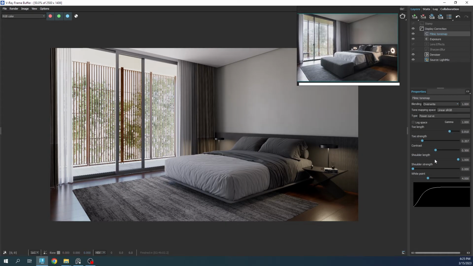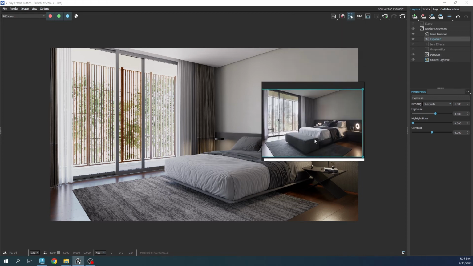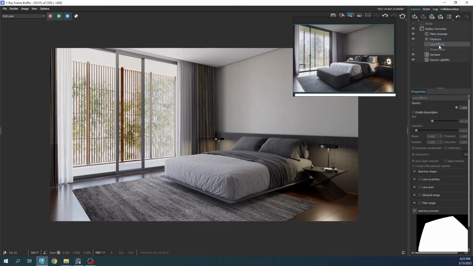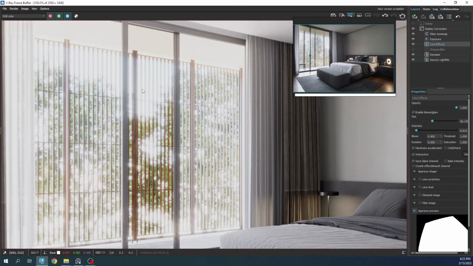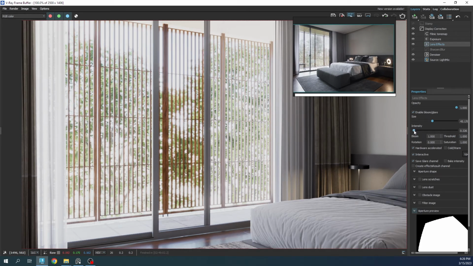We need more contrast to simulate these darker areas over here. And I think it's more or less working. Let's make it a bit brighter. Now we can bring back the lens effects, and we need to adjust it again. So I'm going to increase the bloom effect all the way up to 1. Let's decrease the intensity. And also the size. That's alright.